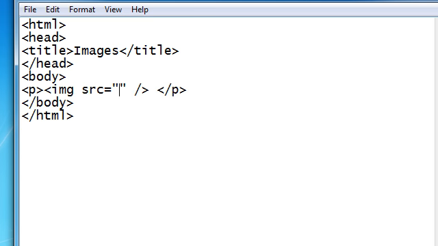and in the quotations we're going to put the actual name of the picture, which in this case I named awesome.jpg because it's a JPEG picture. If it's GIF, you're going to put GIF. If it's PNG, you're going to put PNG. If it's anything else, you're going to put that there.